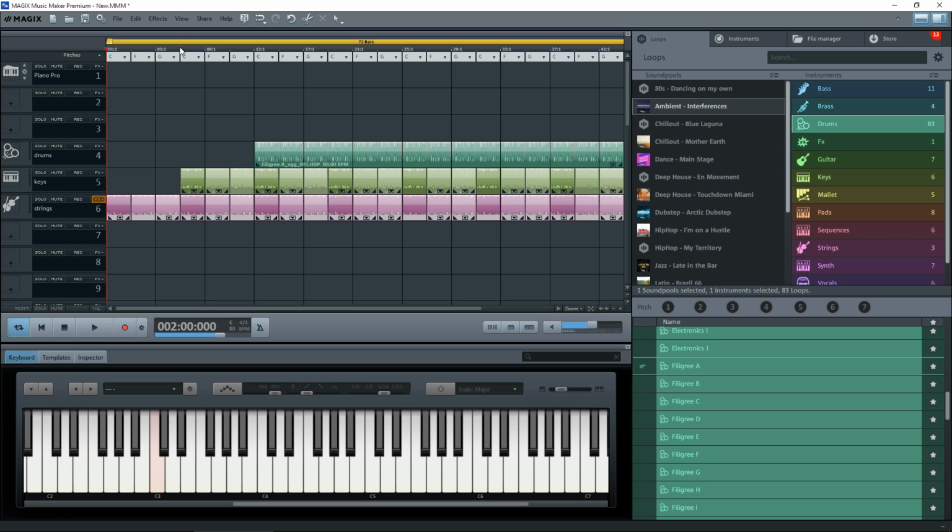We now know that from this point it sounds like this, and it changes notes there, but let's try playing from this point. And let's just stop that. As you can tell now, we've got a drum beat. So we've got some strings, we've got some keys, and we've got some drums.